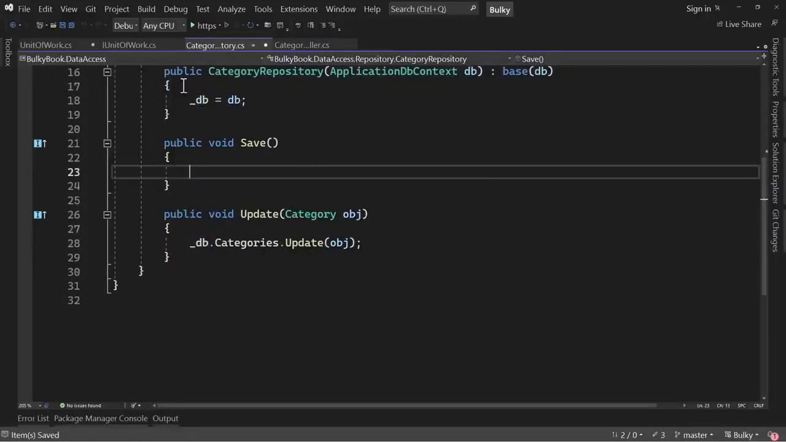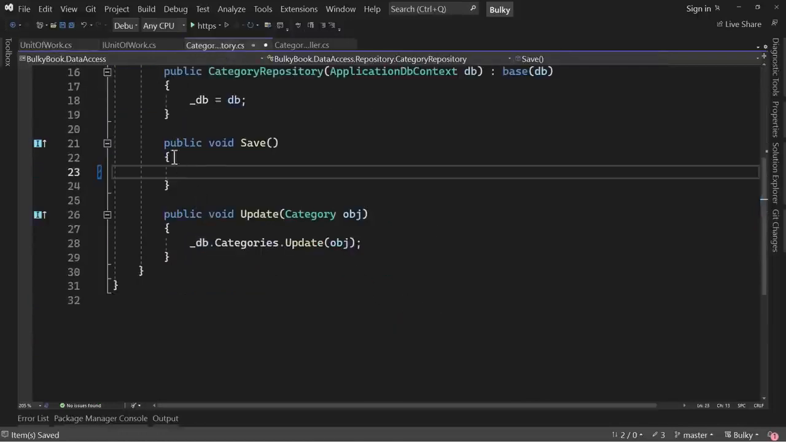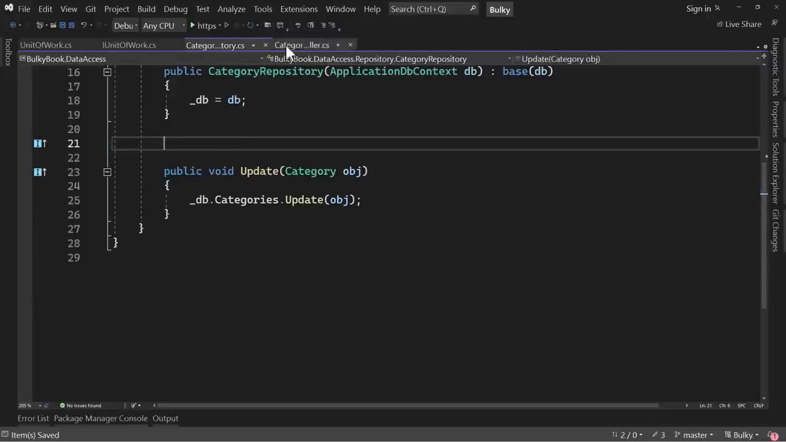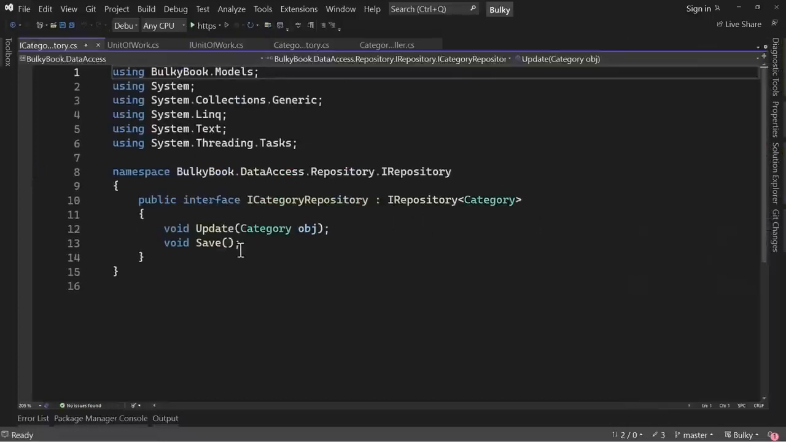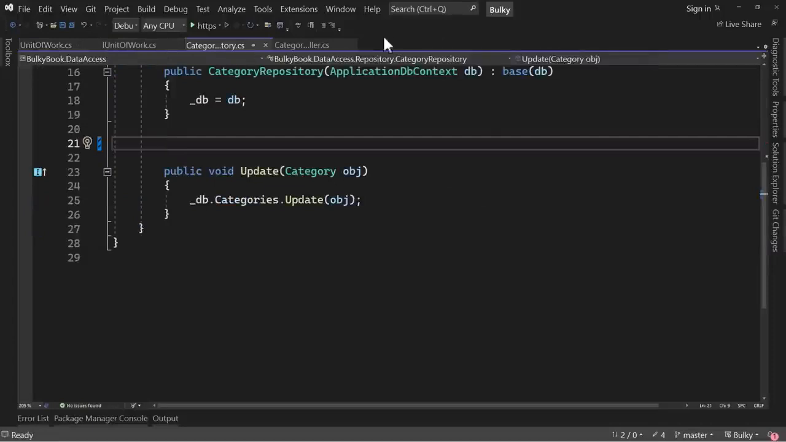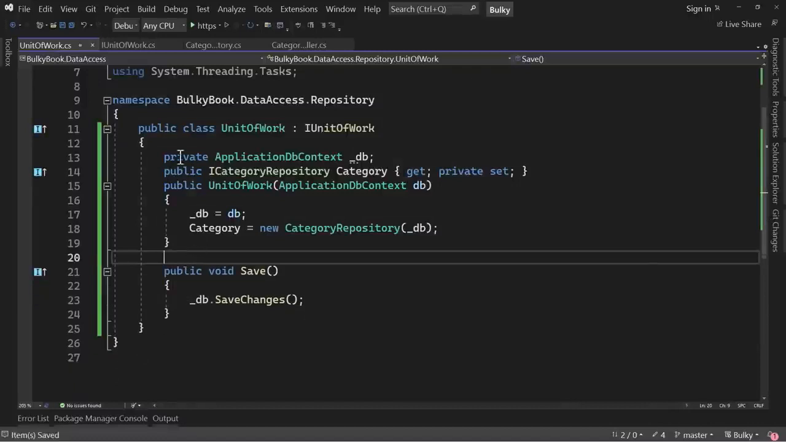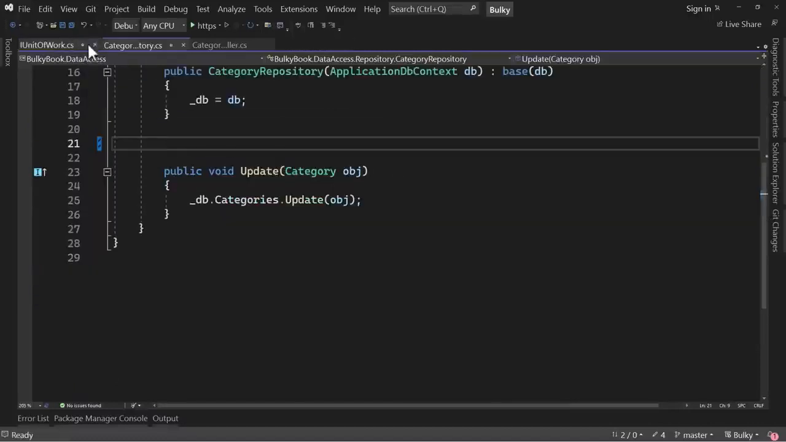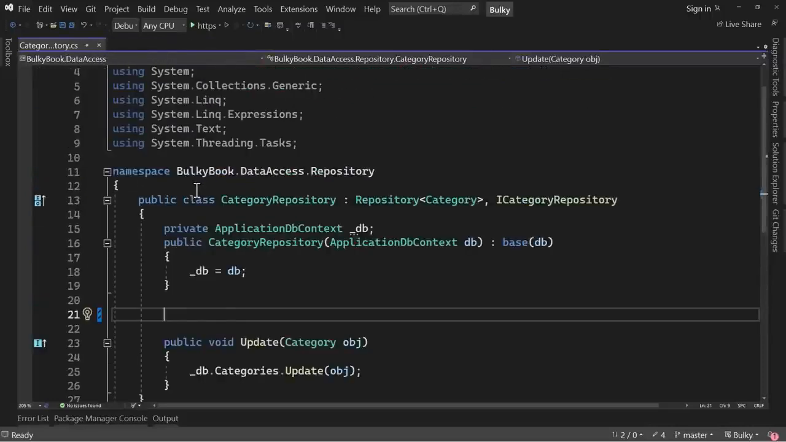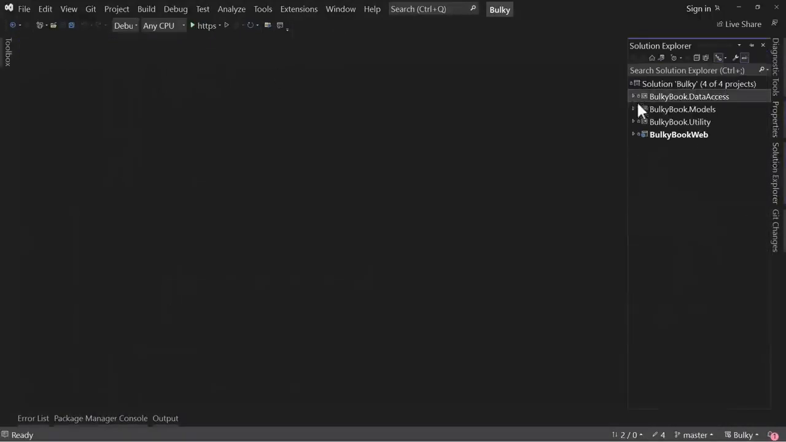Lastly, let me modify the Save here, cut that and paste the implementation here. And we do not need the Save method inside the individual repository. I'll have to remove that from the interface as well. And perfect, looks good. So with that, our unit of work looks good and it has the implementation for the category repository. Let me close both the files here, and in the next video, let me work on the category controller, not the repository. I closed that accidentally.